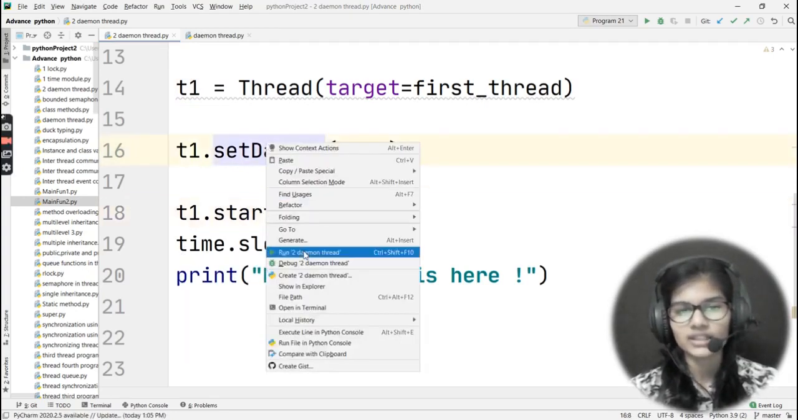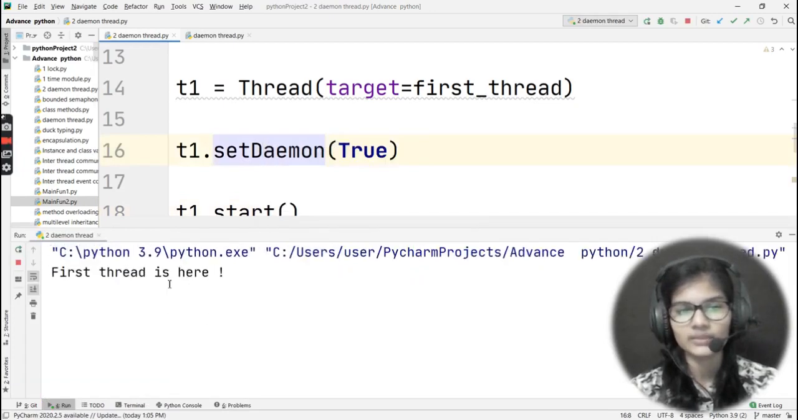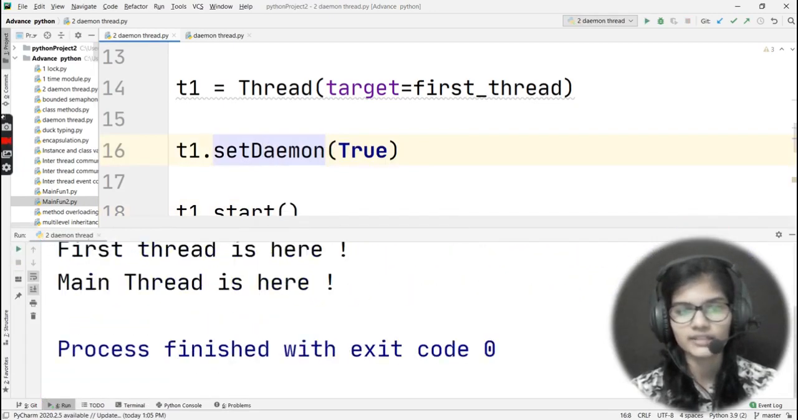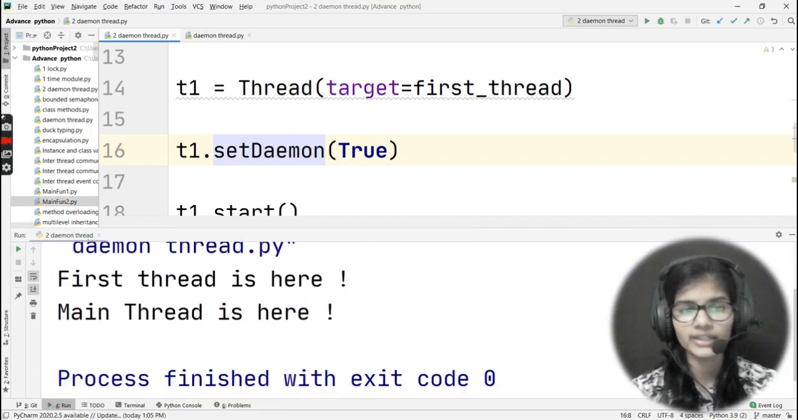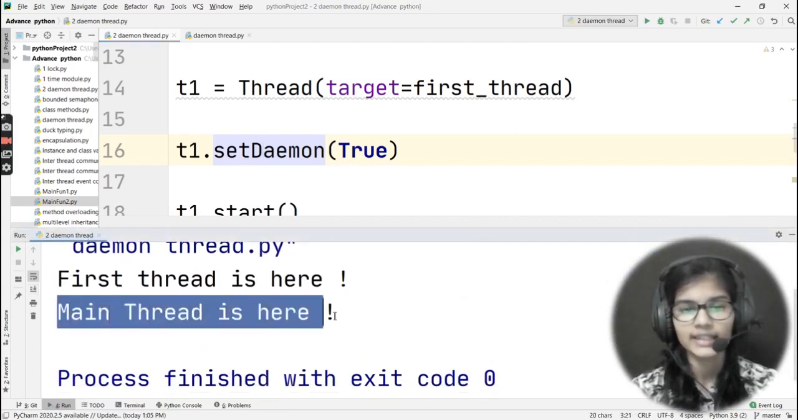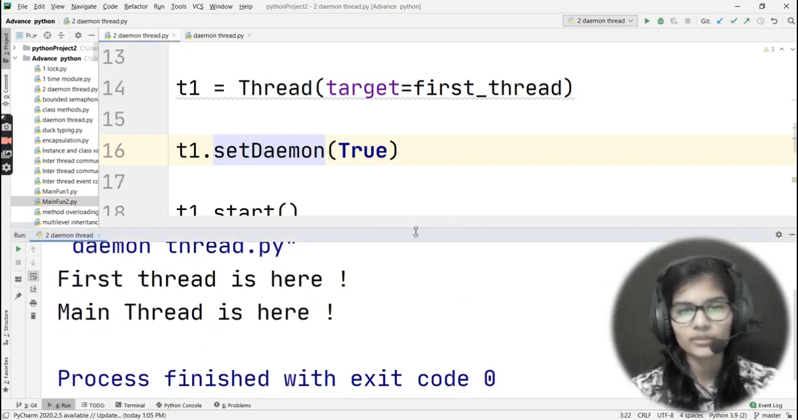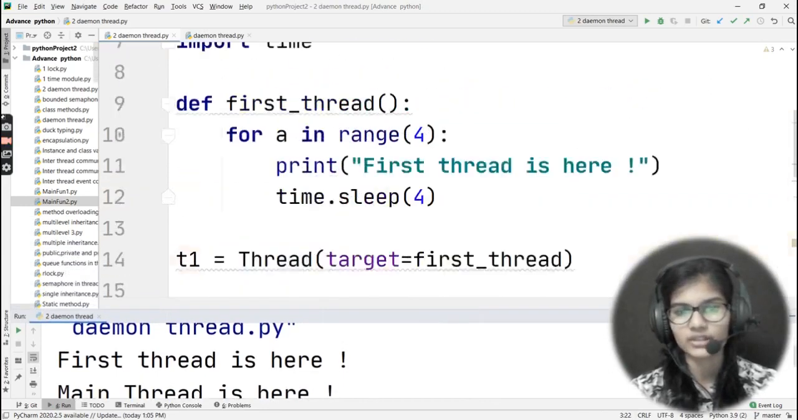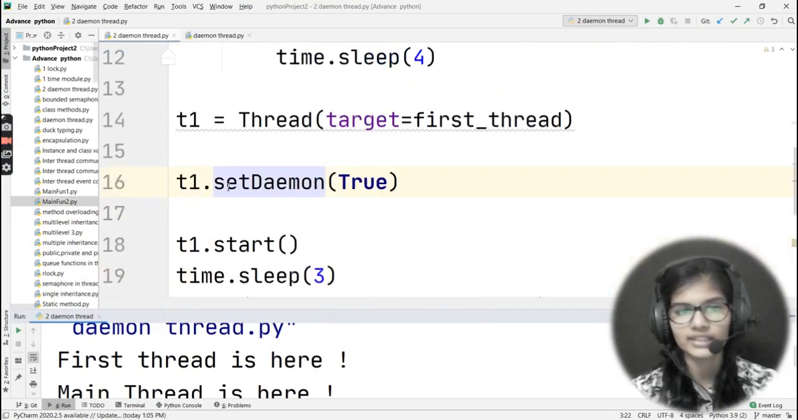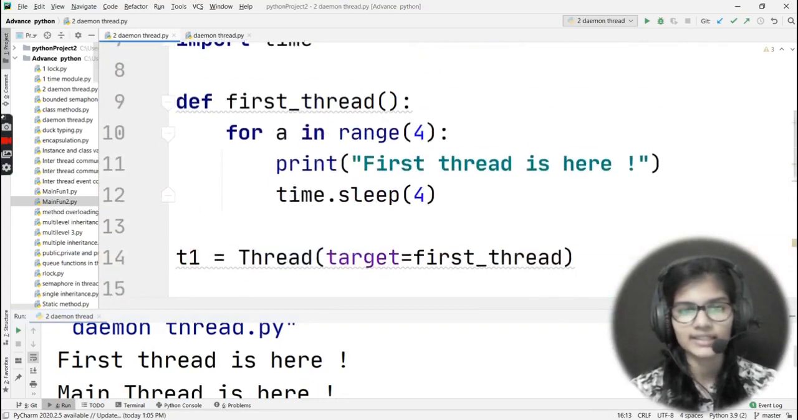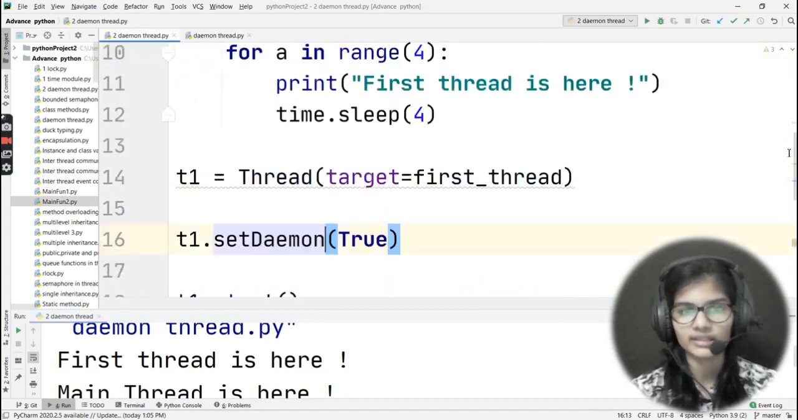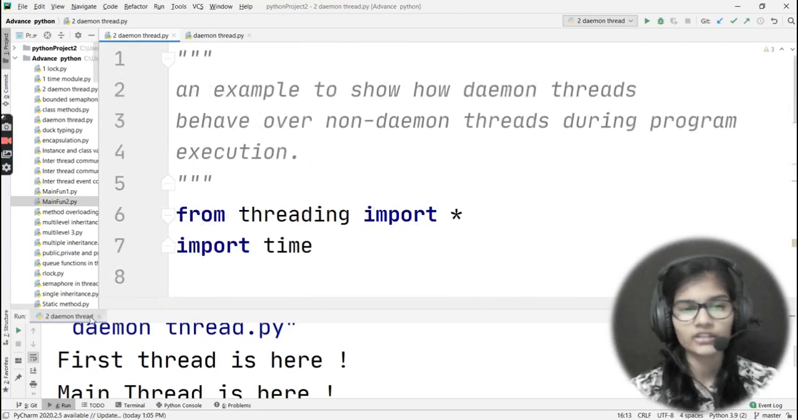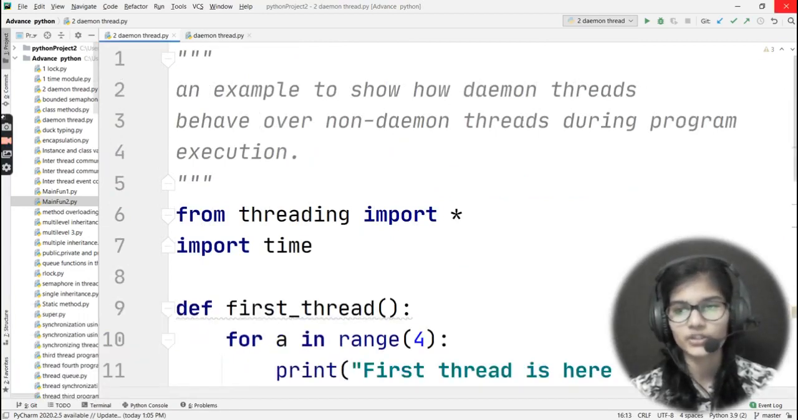Now if I run this, let's run it. Now see what I'm getting: first thread is here, and the main thread is here. Whatever range I would put inside, that doesn't matter actually, because here I have set it as a daemon thread. So that is why I'm getting first thread is here, and after that I'm getting main thread is here. This is how you'll be getting the output for this particular program.